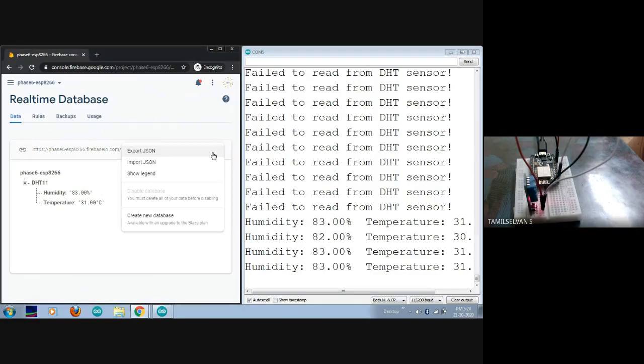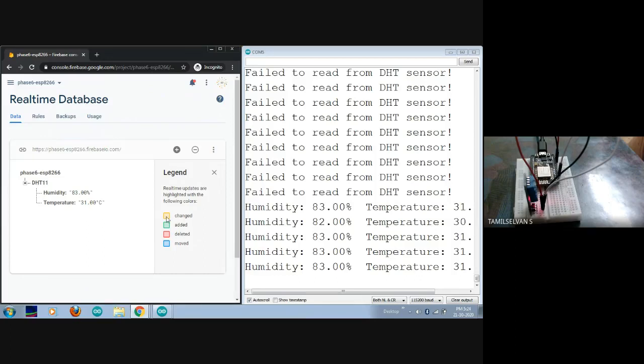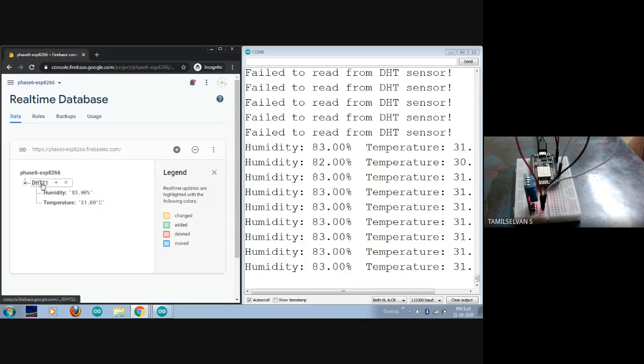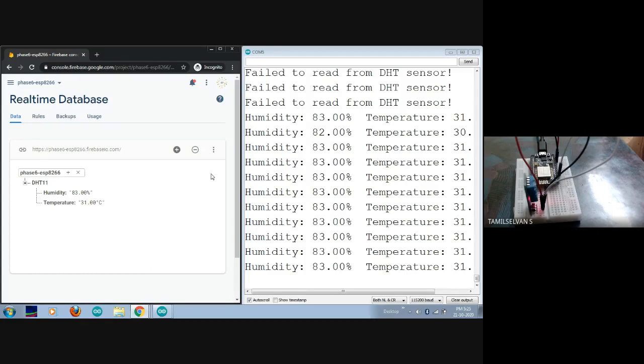Okay, the legends you can see here by clicking the three dots. You can click onto show legends. This light orange color denotes that there is a change in temperature. So whenever any one of the parameters changes, I'll get this light orange color. If parameters are newly added, then I'll get green. So when I was opening this DHT11, you could see there was a green color. And if I delete that, I'll get red. And if I move to some other path, then it will be displayed in blue. Okay, so that's what the legends say.